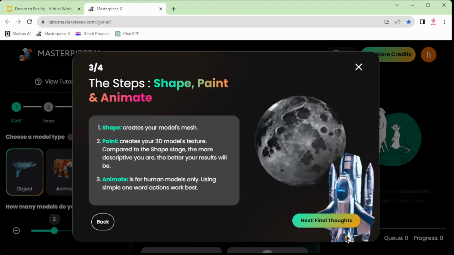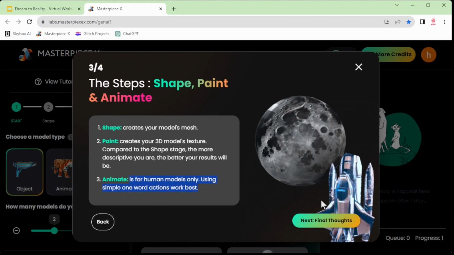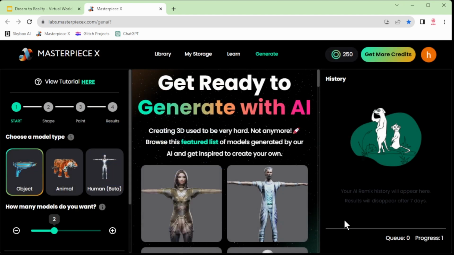So let's click these steps. The steps to generate the 3D objects is first, describe the shape or the mesh. It needs to be quite simple, straightforward. Second is paint, to describe the 3D model's texture. It is really an image for the texture, so it can be more descriptive. We'll see in a moment. Again, let's use objects and animals this time instead of animation to get a taste here. Final thoughts. So let's go and start generating.